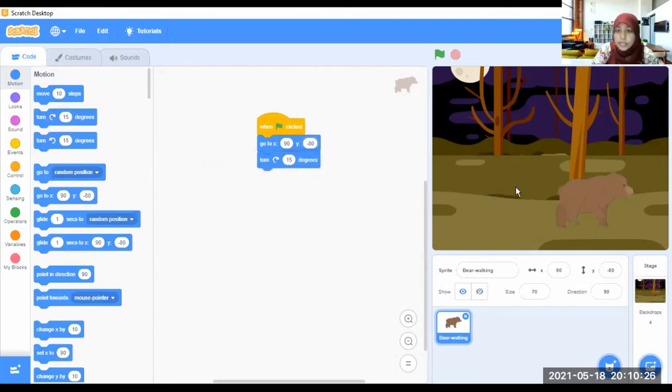Now for an example like this, 15 degrees it should turn. See what happened? It went and turned 15 degrees. Now understood? So these are motions. Okay. Now let's go to the looks.